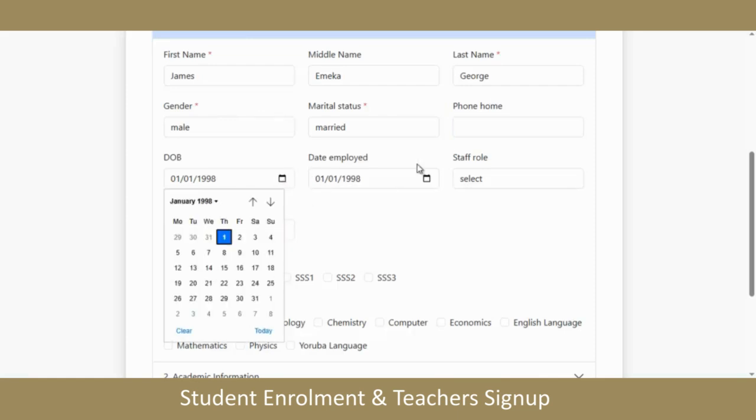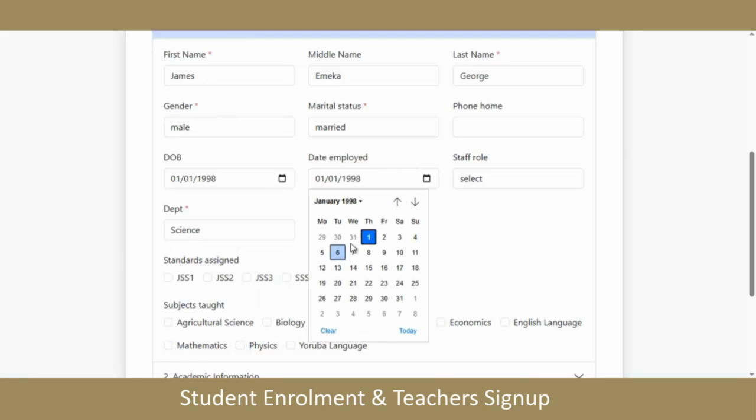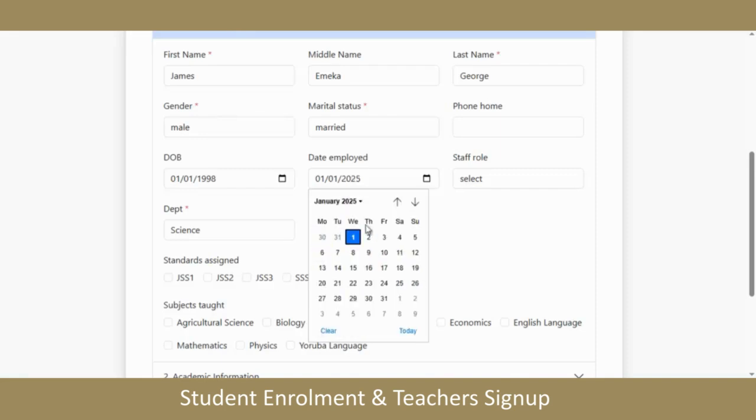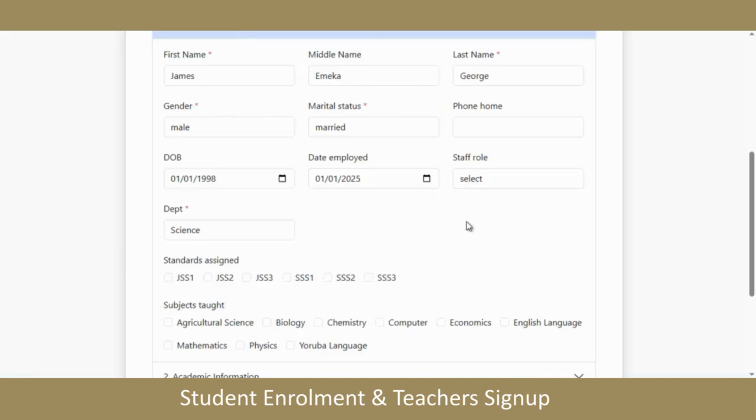Then the date employed, which is required also. Which year is that? This is 2025. So we can pick the year and say, okay, the teacher was employed January the 1st, 2025. I think that is okay. On the staff role, if it's a form teacher, a subject teacher, the principal, or the head teacher, you can always select that. So I'm going to pick him as our subject teacher.